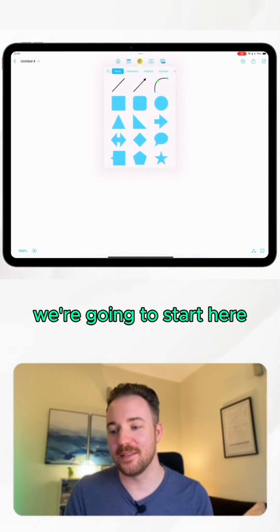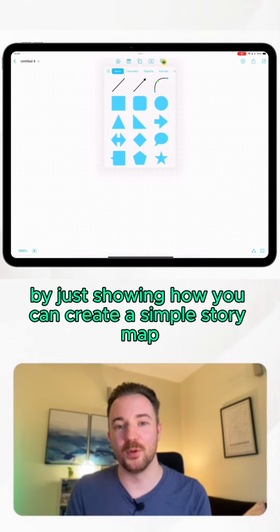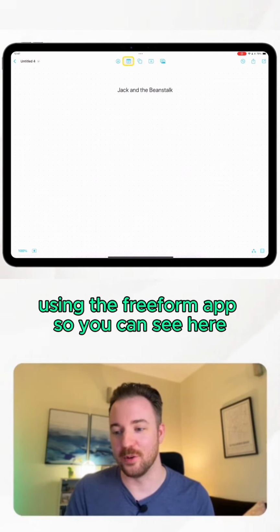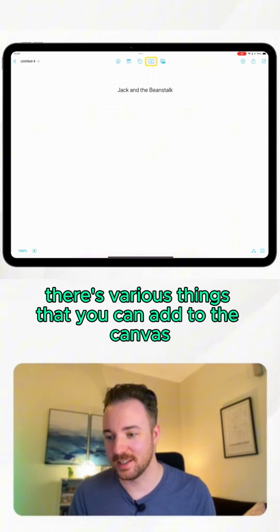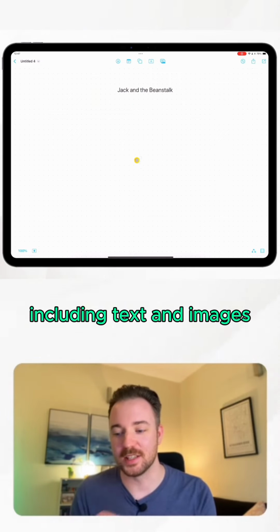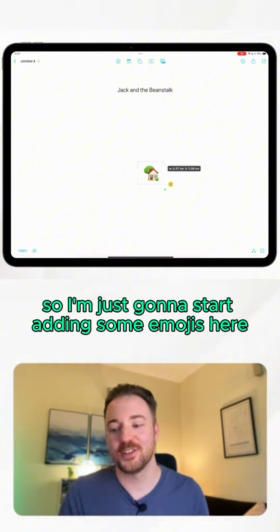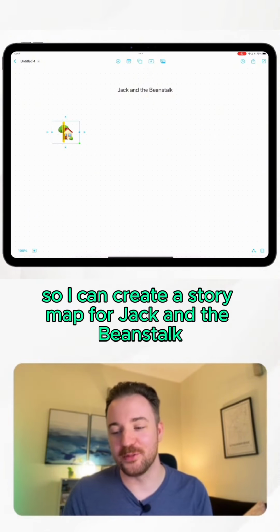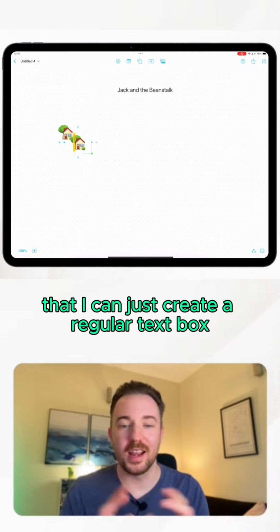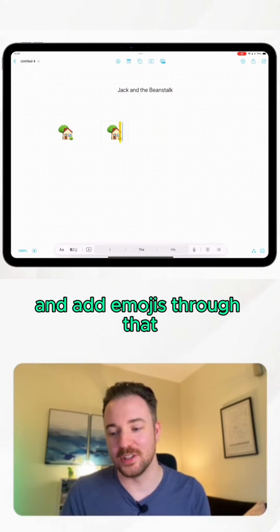We're going to start here by just showing how you can create a simple story map using the Freeform app. So you can see here, there's various things that you can add to the canvas, including text and images and post-it notes and things like this. So I'm just going to start adding some emojis here so I can create a story map for Jack and the Beanstalk. I can just create a regular text box and add emojis through that.